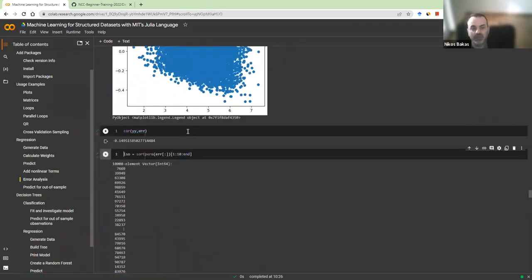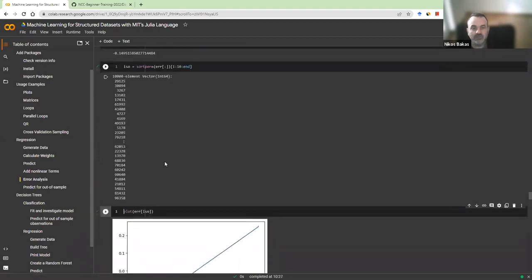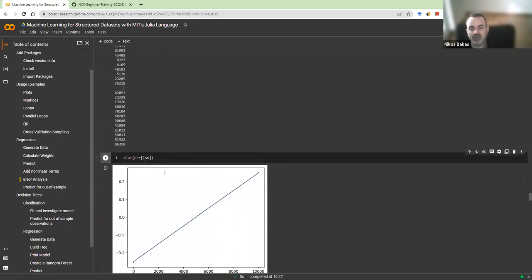Okay, so then I can sort my errors. I use this command, sort perm. I permute the indices of my vector such that I have a sorted vector. So this returns the indices. Okay, and I don't use all because I have 100,000 indices, and I don't want to plot 100,000. I want to plot a few, but enough to get the pattern, and I get this.